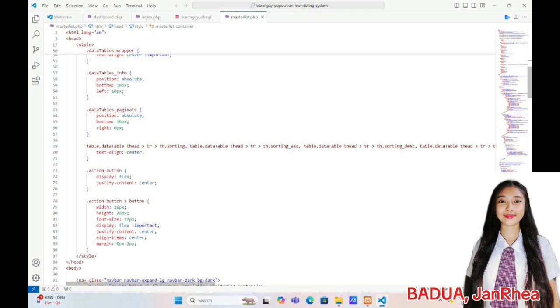Adding and updating residents is handled through modals. These pop-up windows provide a clean and organized way to interact with the data. The styling is consistent with the rest of the page, maintaining a uniform look and feel. The use of Bootstrap classes for the modals simplifies the process and ensures responsive behavior.